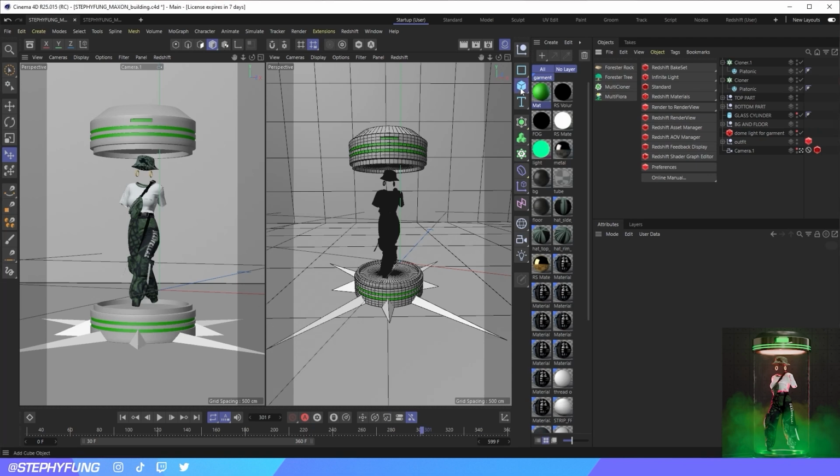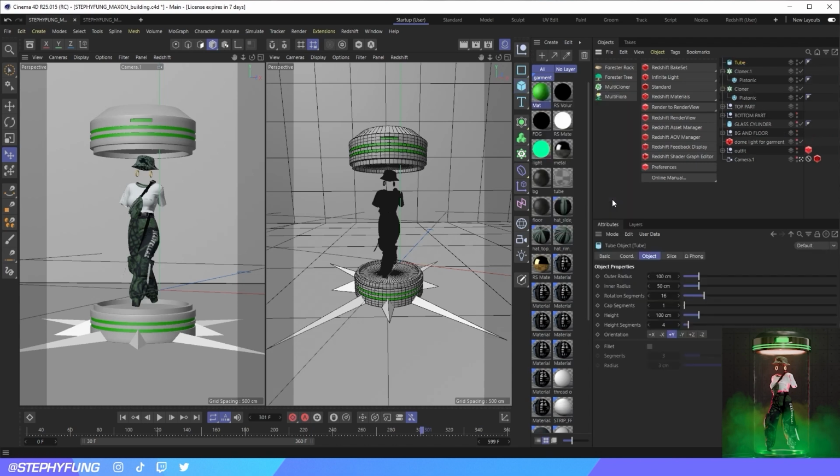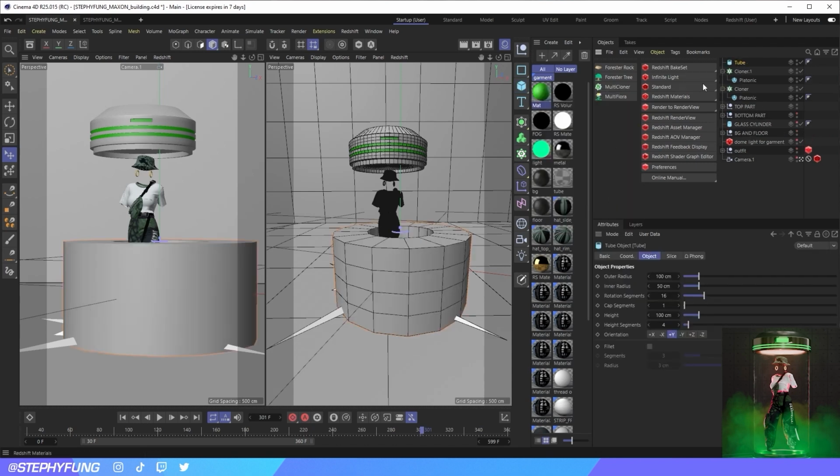Another thing we will be adding to the scene is some of the rings on the floor. So the way that I made that was go to here, we go and find a tube. Now this tube is way too big. We can change the rotation segments to 64. Make it nice and smooth. Maybe make the height 10 or something.